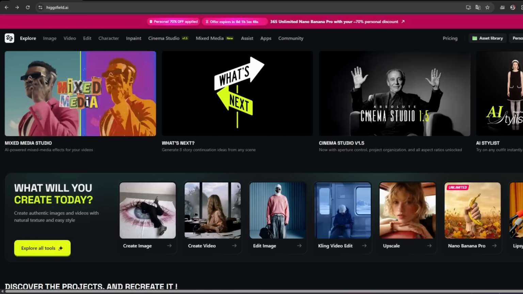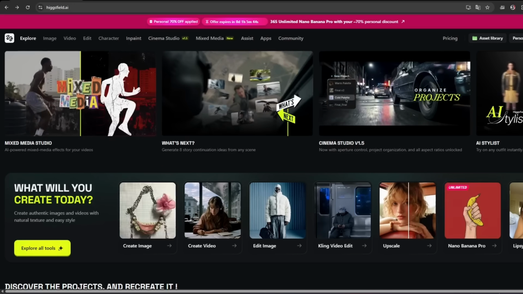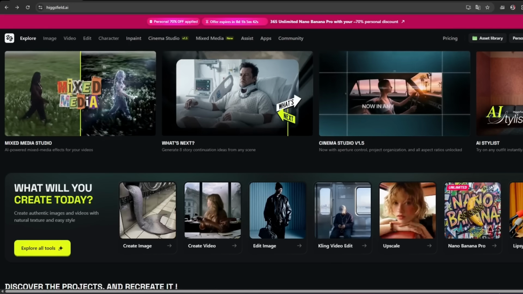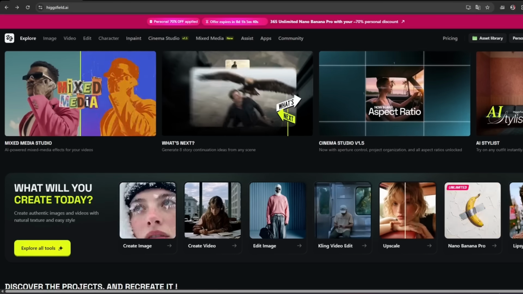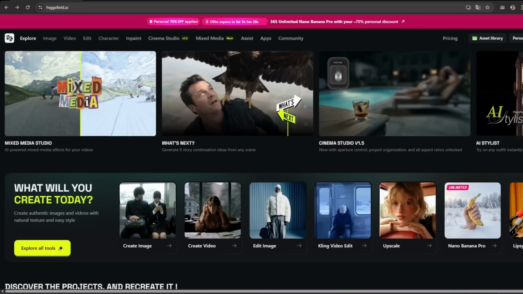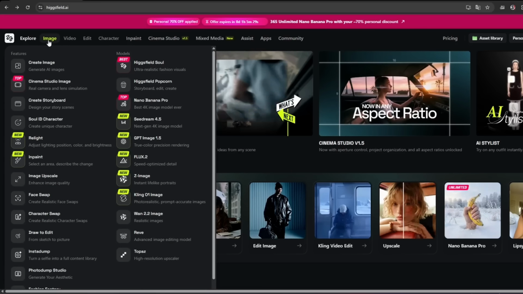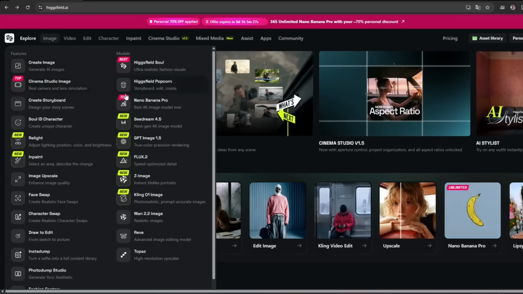Welcome back. Today we're back on Higgsfield. I want to show you another workflow that I personally use all the time for my own creations. We'll try mixing different image and video models together and see how they work in a real scenario.